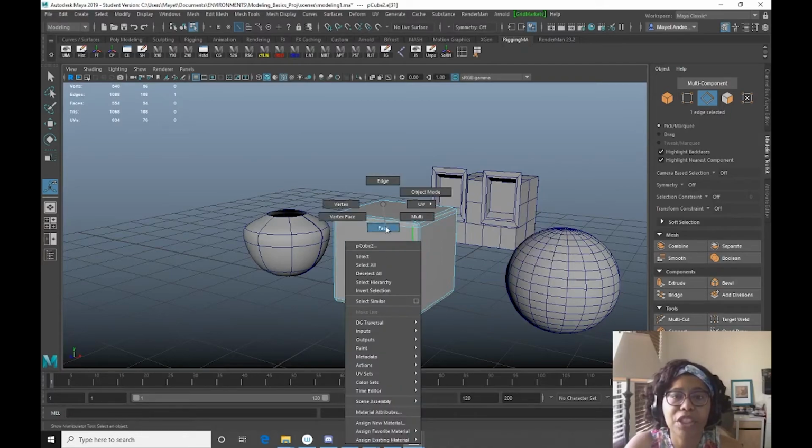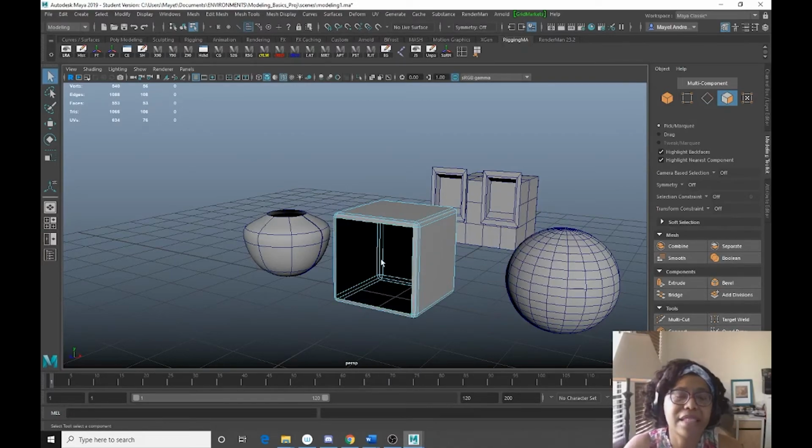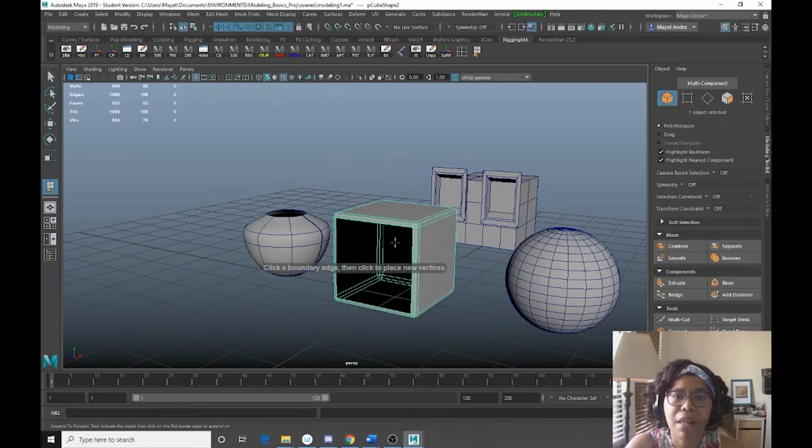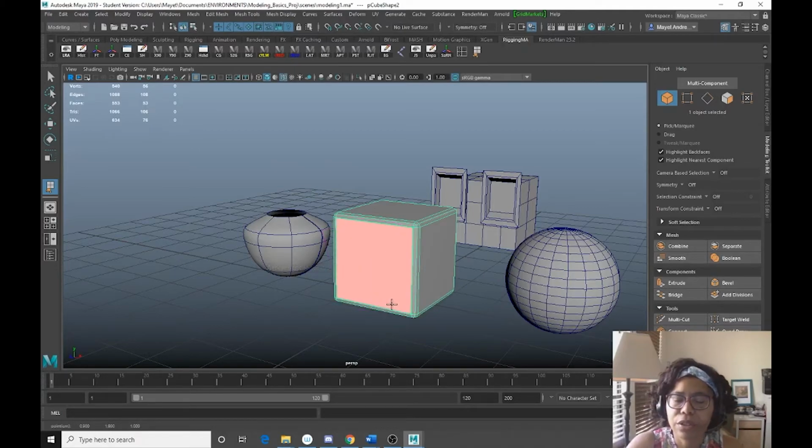The other thing that we can use is called append to polygon. So that's going to be under mesh tools, append to polygon, and it's going to tell you what to do. Click boundary edge, then click to place a new vertice. And it even gives you arrows that say, hey, go in this direction to create the proper flow and create the face. So those are 2 different ways that you can bring back a face or fill in a gap. It gives you more control over how to do that.